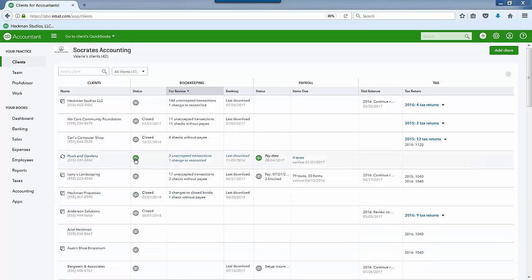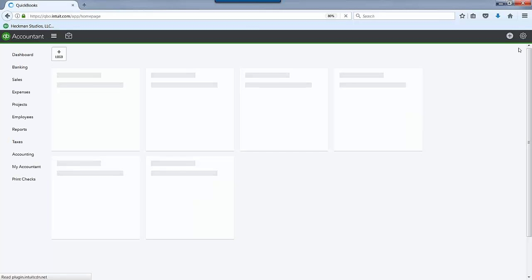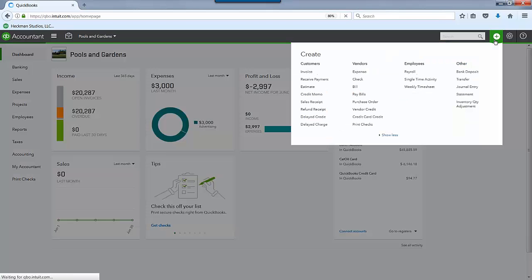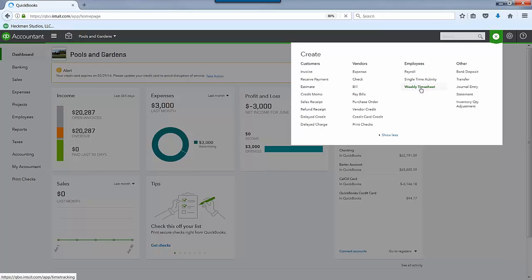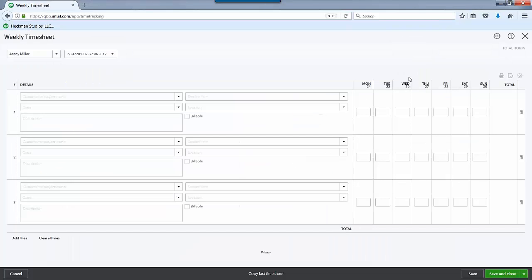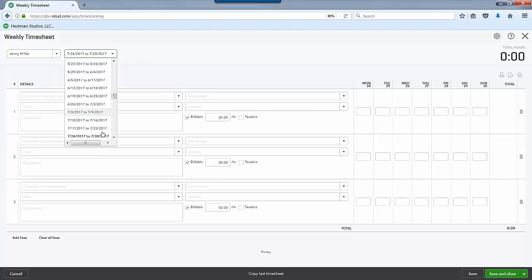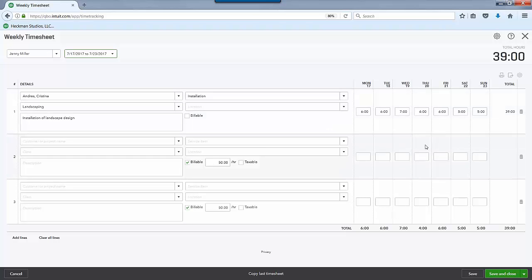Within QuickBooks Online itself, and I'm just going to pop into my client here, I can go to the plus sign here, and I'll see the options for single and weekly time activity. So if I'm an admin user or an accountant user signed in, I can pick an employee and see their timesheet, pick a period, and see anything that's been entered in and all of those details. I can run reports on all of the time for employees or vendors.